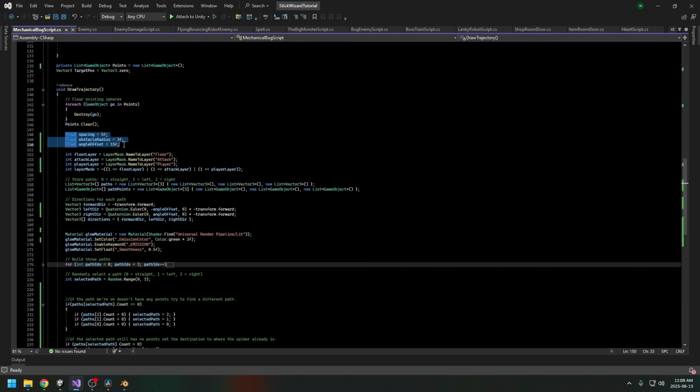So these are like the variables for the settings. The spacing is how far apart the points are. The obstacle radius is how close any obstacle can be to one of the points, so this is like the radius around the points that it's checking if there's an obstacle there. And then the angle offset is the 15 degrees, like it's 15 degrees between each of the possible paths. It's the angle between the different paths.